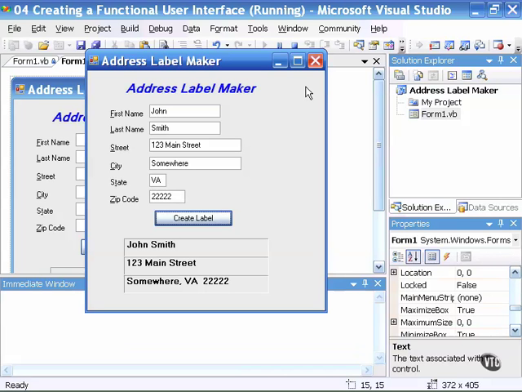As your programs become more complex, you will want to make your programs as functional and as user-friendly as possible. Making good use of access keys is a great way of doing that.